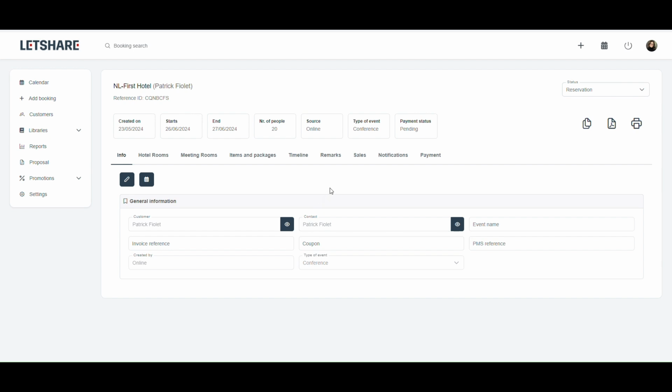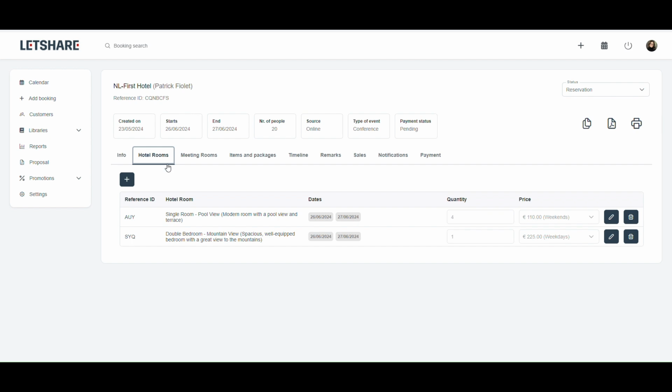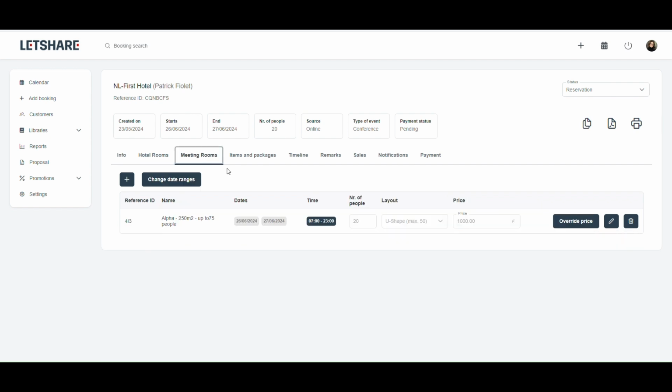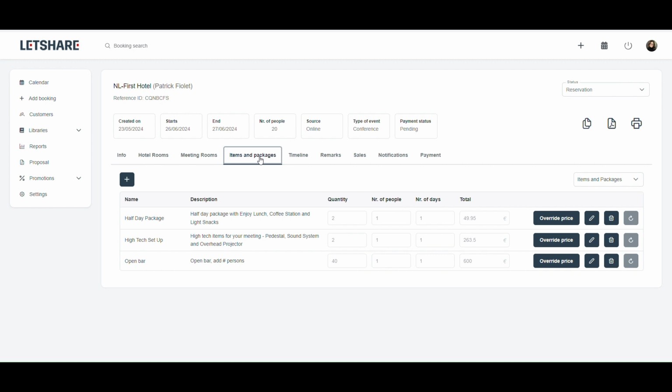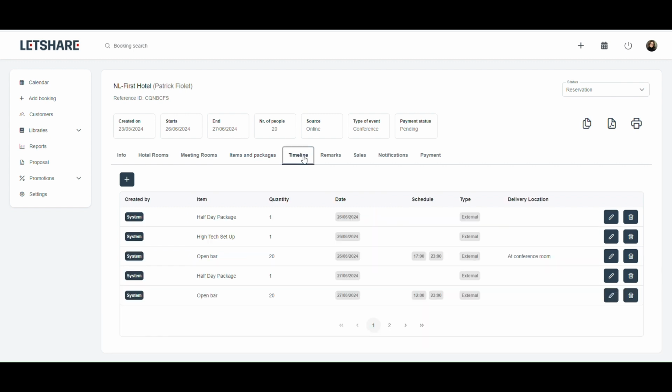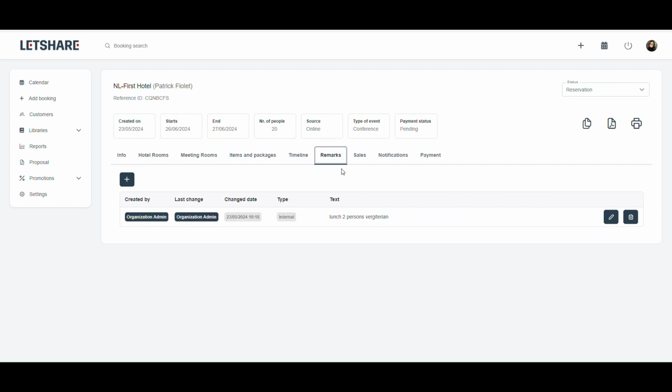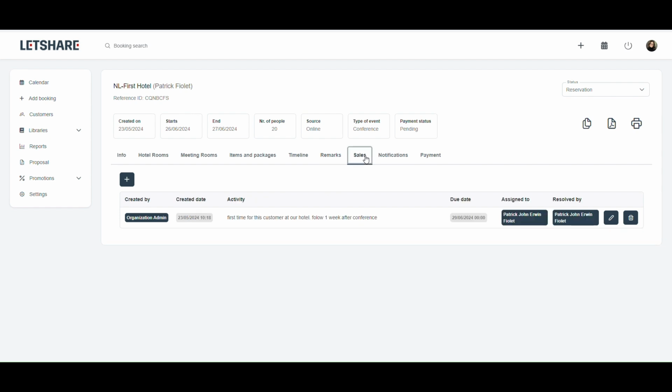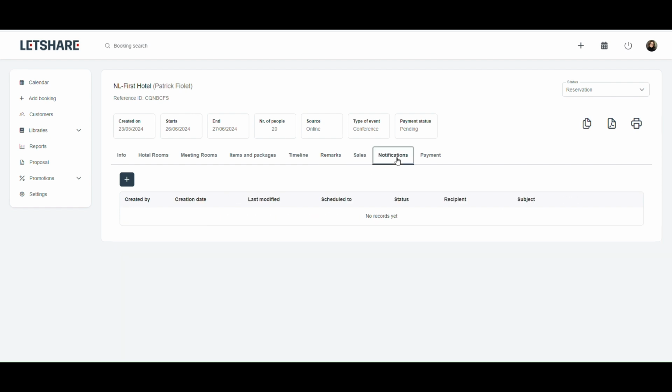At the bottom, you'll find general information about the event, hotel rooms included in the reservation, meeting room details, all items and packages, respective timelines, customer and experience remarks, sales details and assignments, notifications, and payment details.